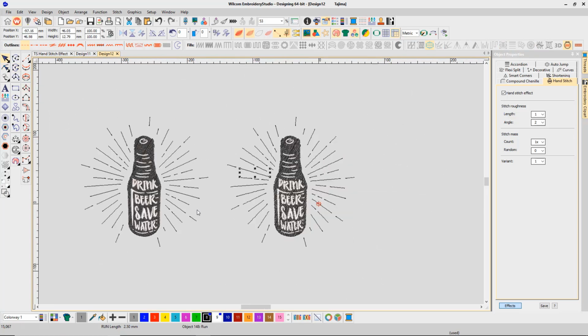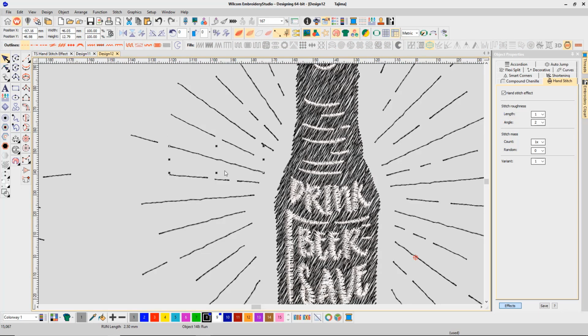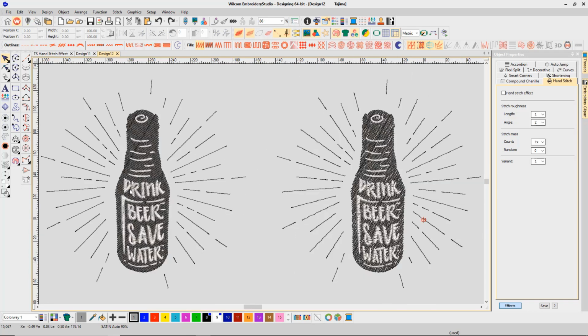So it can be instantly ticked on, and again with them selected you can randomize the length and the angle. So if I want that to be more angled, I can change it up to 5 and it becomes a little bit less perfect. You've got control over those settings, but the end result is you get a much more natural, organic and hand stitch style effect embroidery. Now the great thing about hand stitch is that it is available free and standard in the designing level and available as an add-on element in your decorating level.